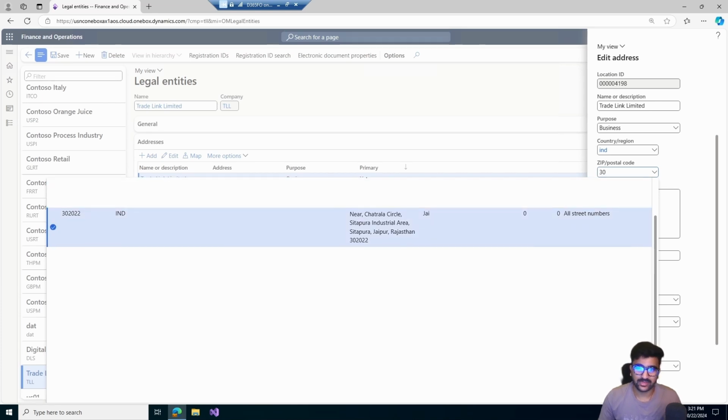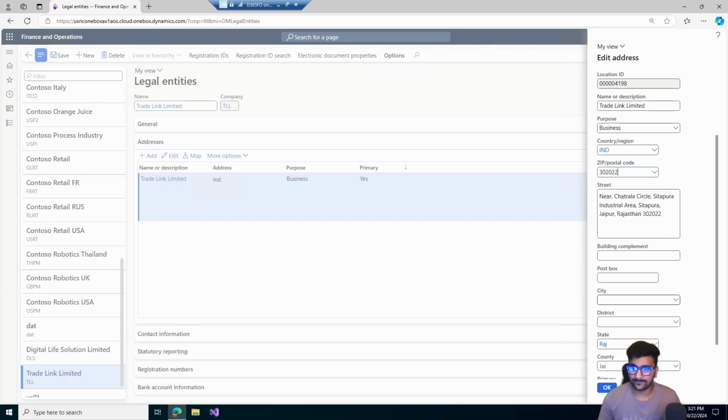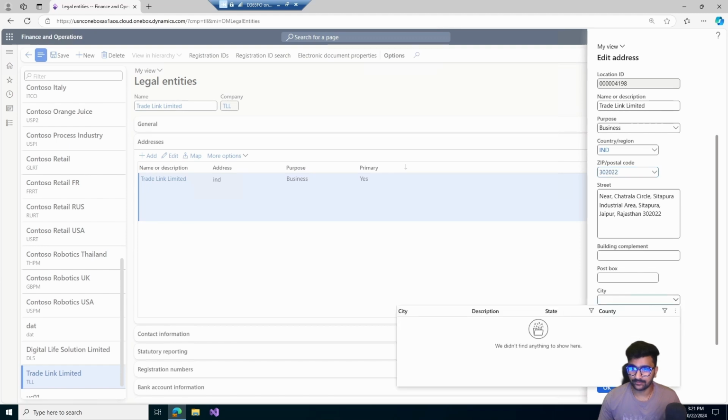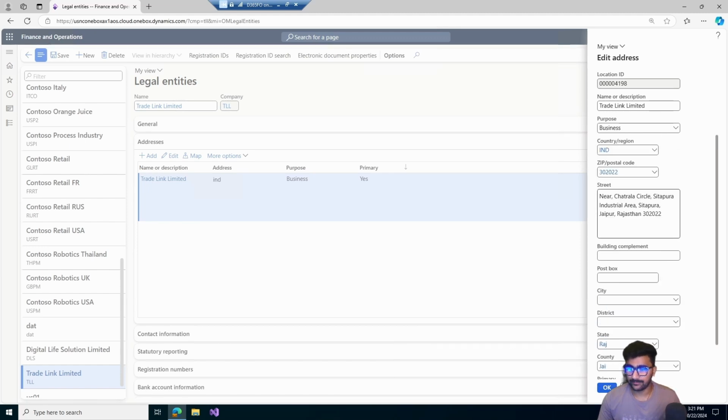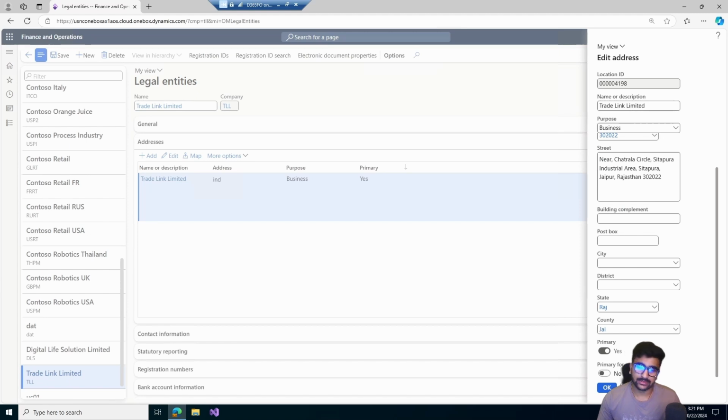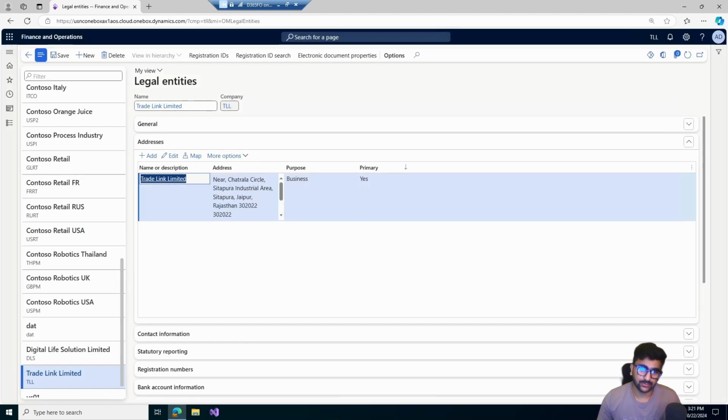This is my Jaipur address. So this is my zip code, and make sure that this is your primary address. The system will consider the primary address while printing a report, so it will print this address information. If it is not a primary address, then it will consider whichever address is primary. So make sure that this is a primary address. So now the address looks much clearer. So this is my business address.